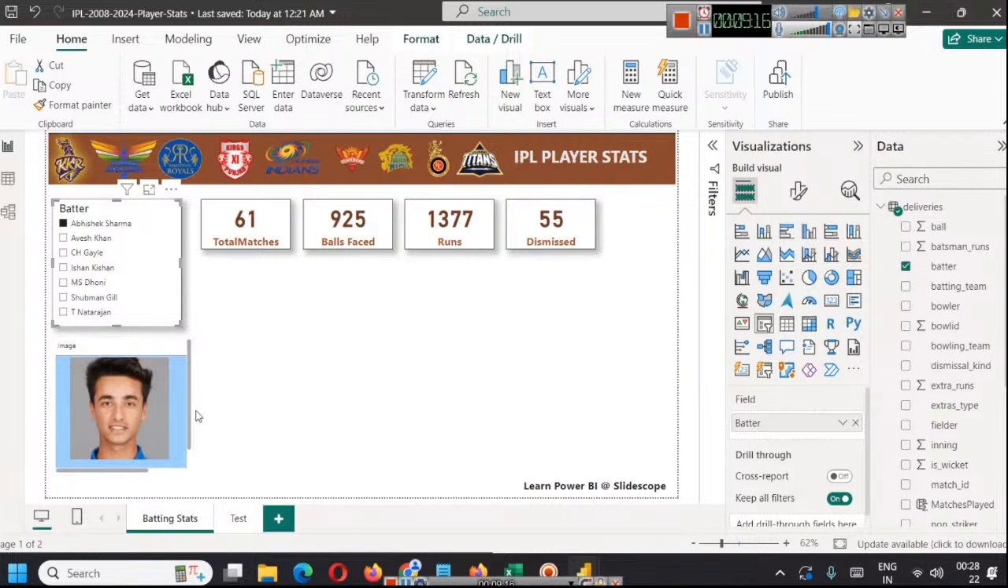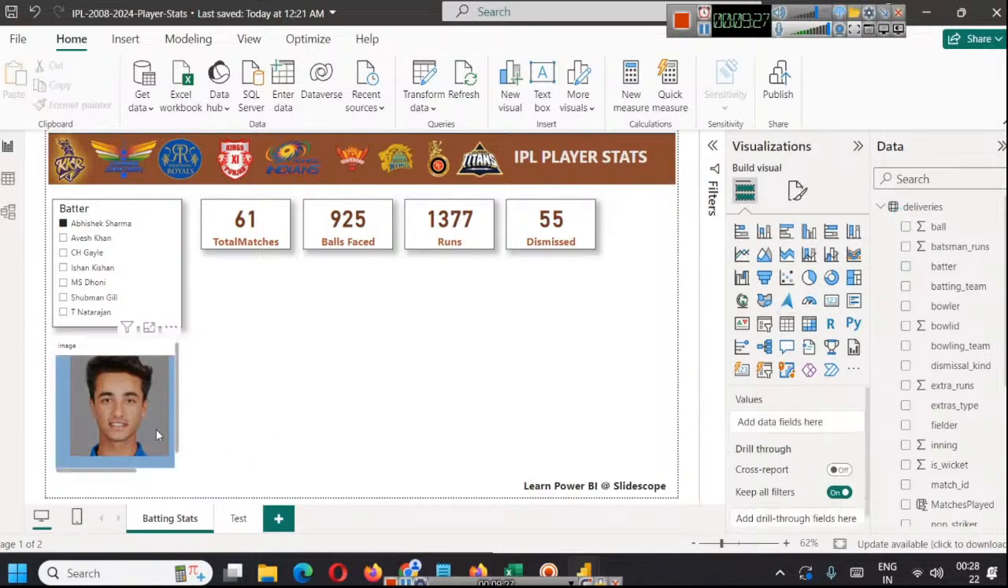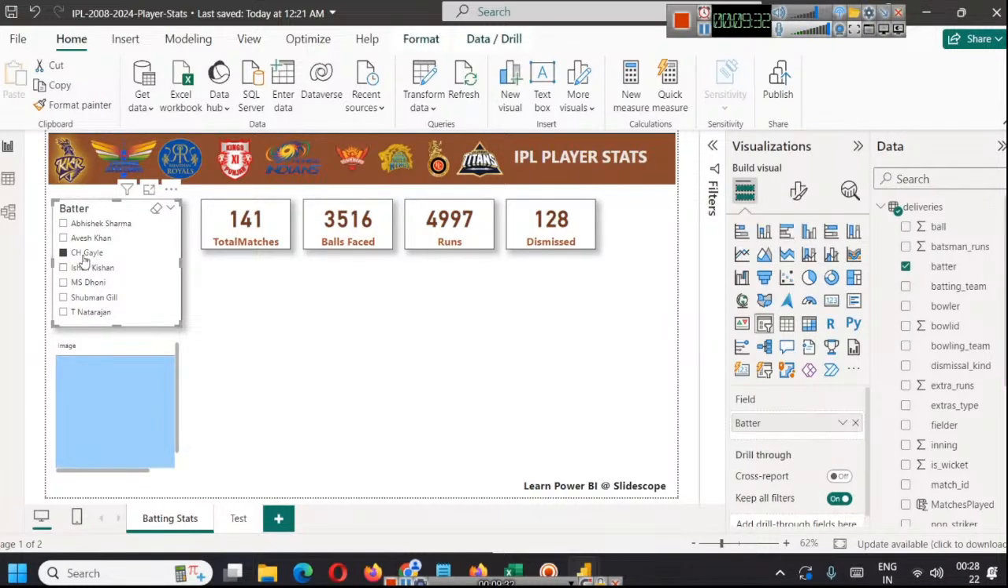Obviously here, because we have selected two columns, if you increase the width, you will see the player data also, but we have just hidden it. Obviously for Gayle we don't have an image, so we cannot see it. But if you can get a matching image for Gayle, you can add it in your data, and it will start showing. So this way you will be able to see the image.